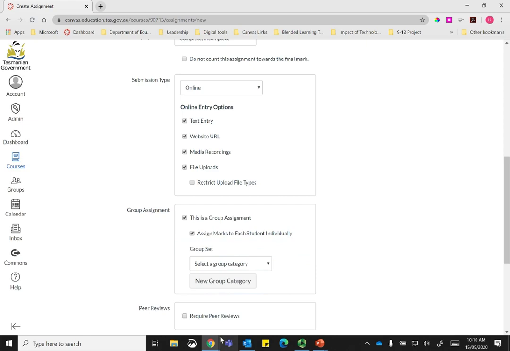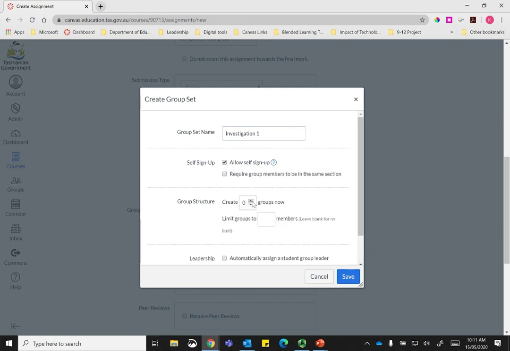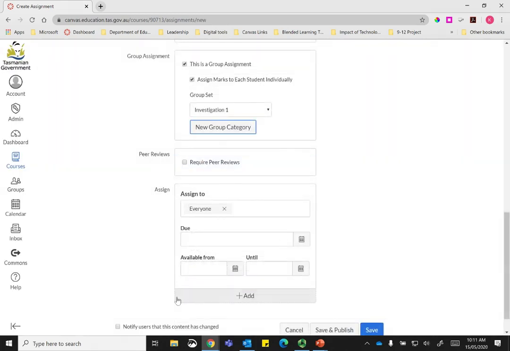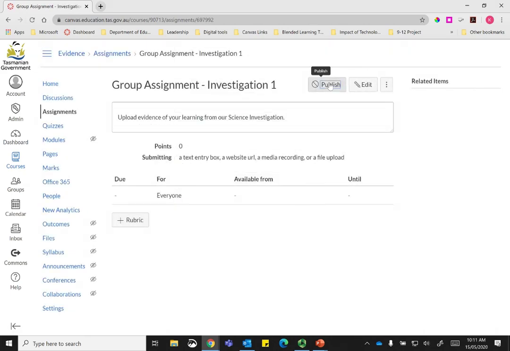But if they are slightly different, you'll need to create a new group category. In this case, I'm going to call it Investigation 1. I'm going to allow self-sign up this time. I want to create one group, and I want to limit it to 2 students. This is purely because this sample course only has 2 students in it. And I want to automatically assign a student group leader, and I want it to be random. So I'm going to hit save. I want everyone to be able to join a group, and I'm going to hit save. Again, make sure that it's published.